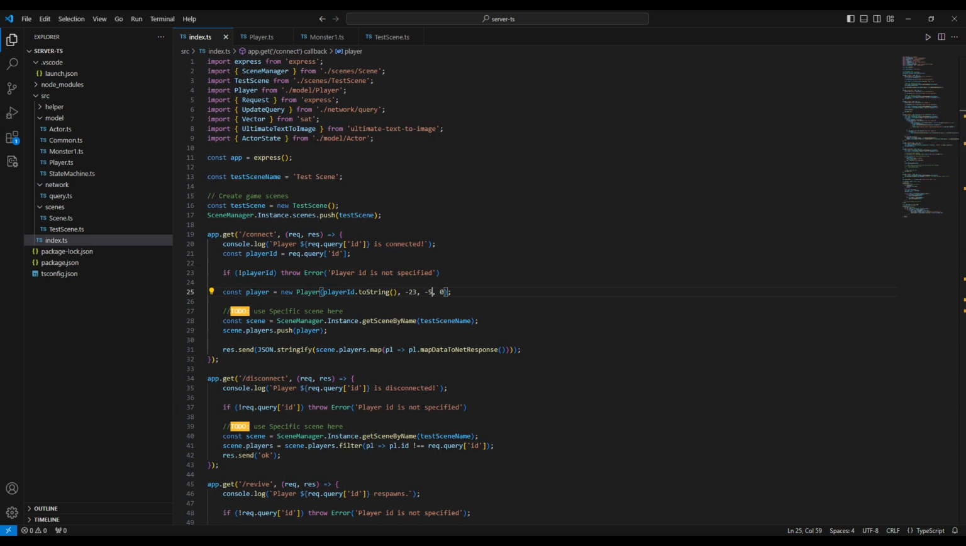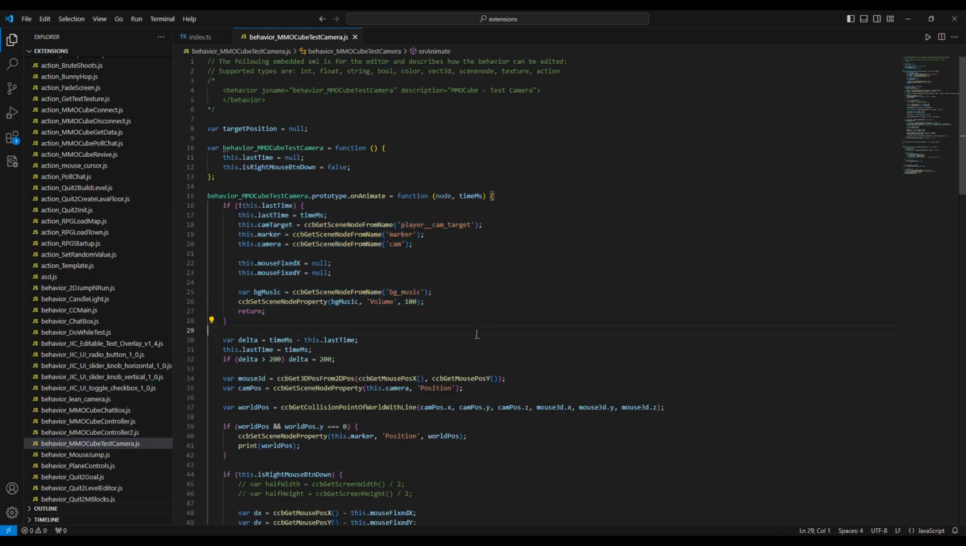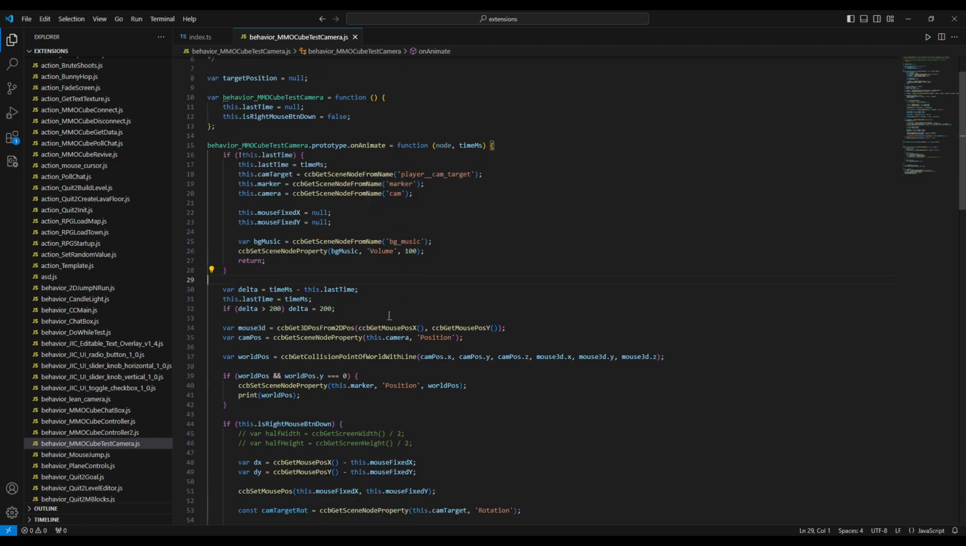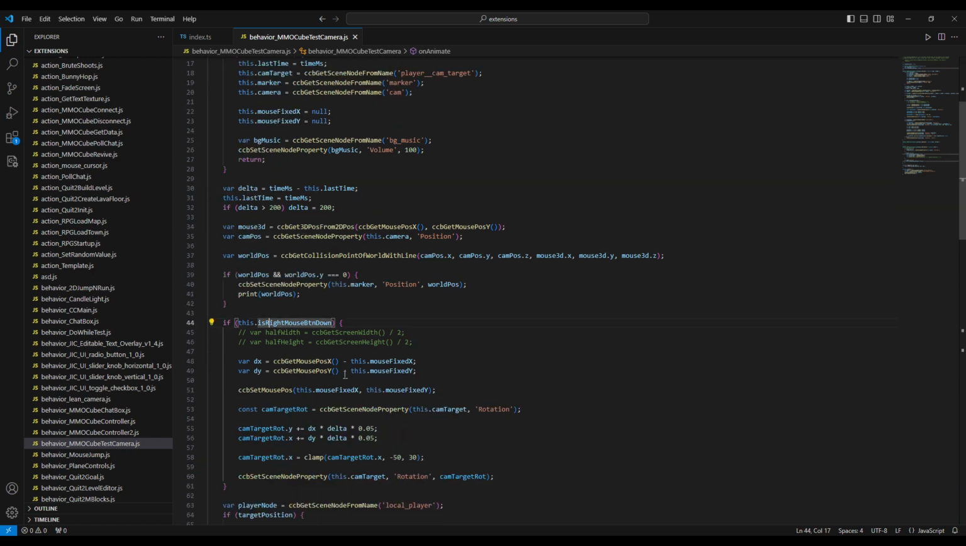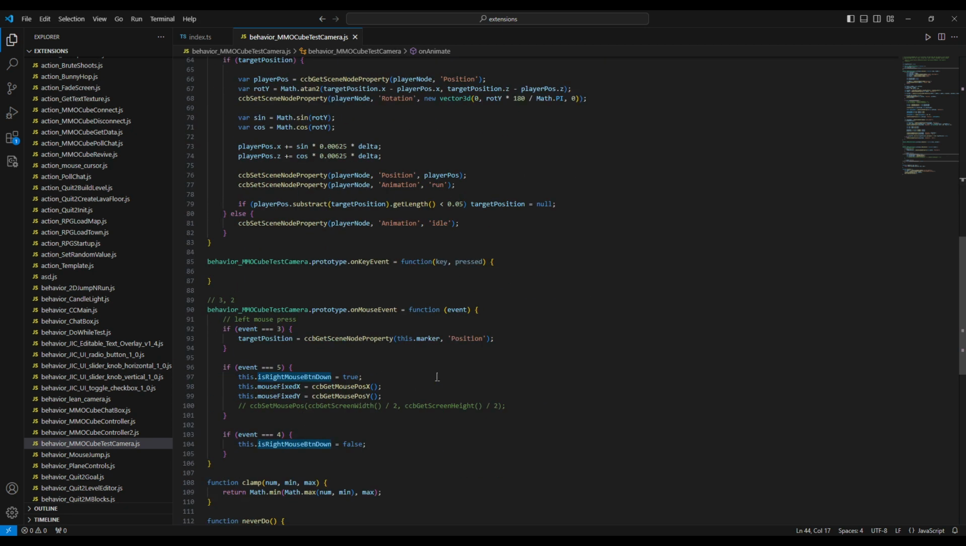I already done it for the test map controller. So I have this test camera controller here. Let's see how it is done. So right mouse. Where do I have it?